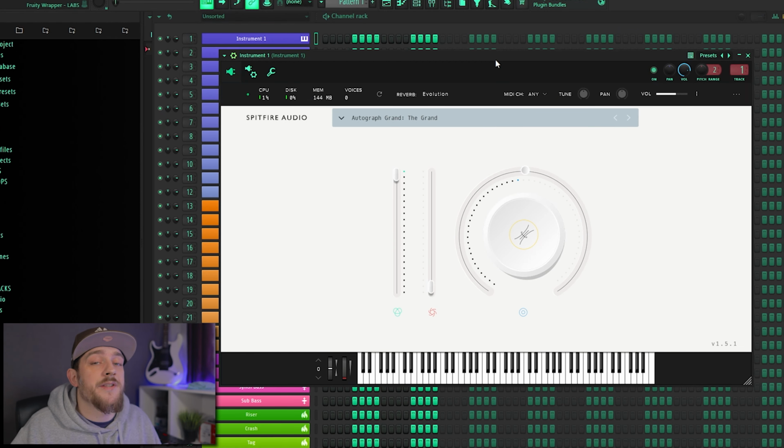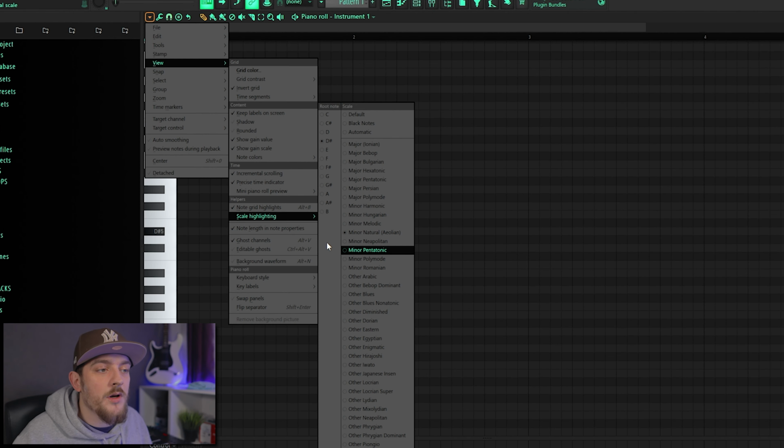For most of my dark beats, I like to start with a piano, and Spitfire Audio have just dropped their new Autograph Grand Piano, so I'm going to be using that. Obviously, because we're making a dark beat, you're going to want to be in one of the minor scales, and for this beat, I'm in the key of D sharp.